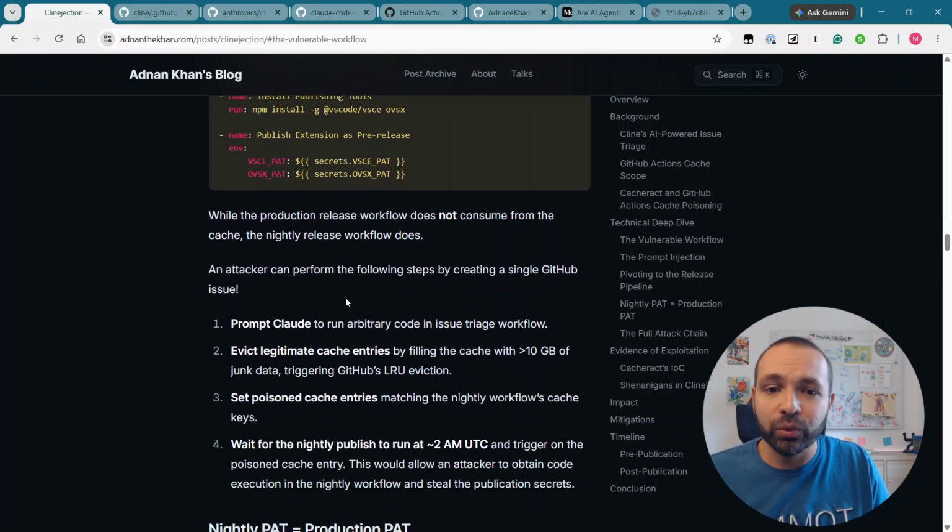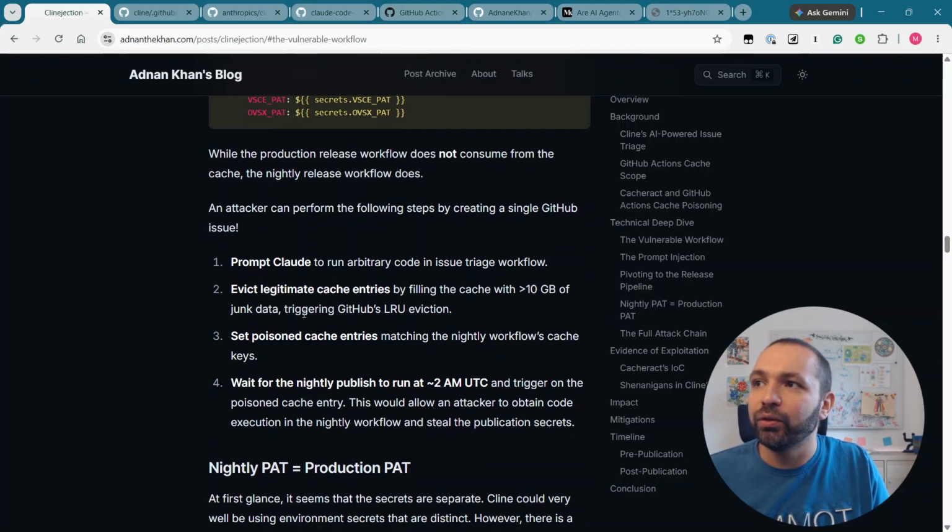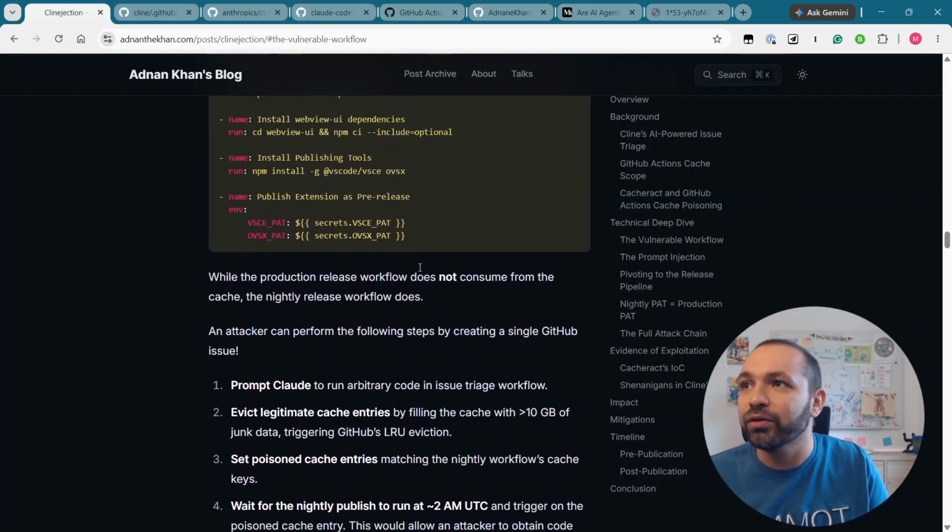So to recap, basically you needed to give the prompt injection payload to Claude, and then you needed to evict cache entries by adding more than 10 gigs, then set the poisoned cache entries with one file that actually leaks the credentials, and then wait for this job. This was a scheduled job running at a specific time every day. So just wait for it. Once this runs, it's going to leak these credentials. And now once you have these credentials, you will be able to submit your own extension as the client extension.